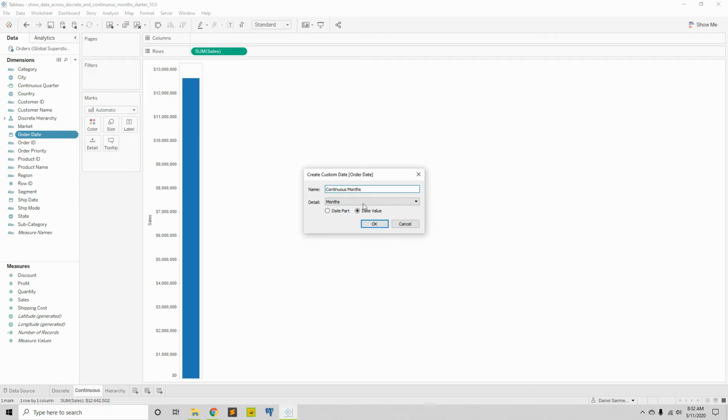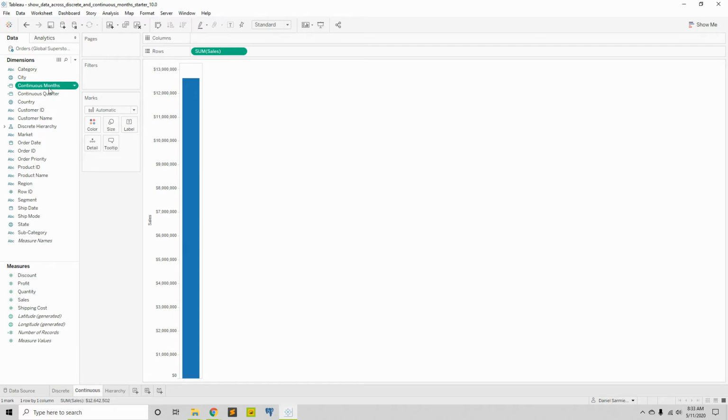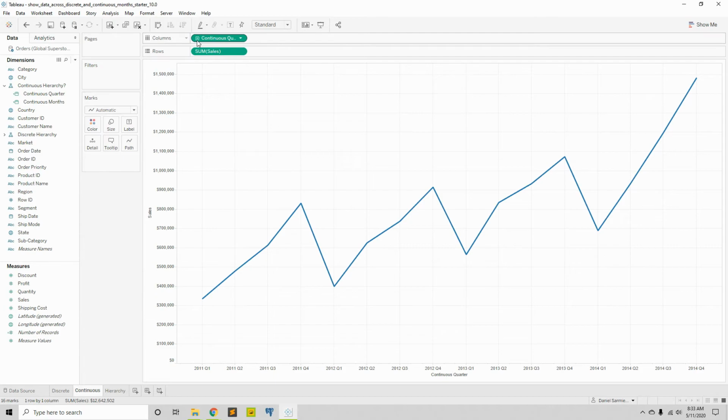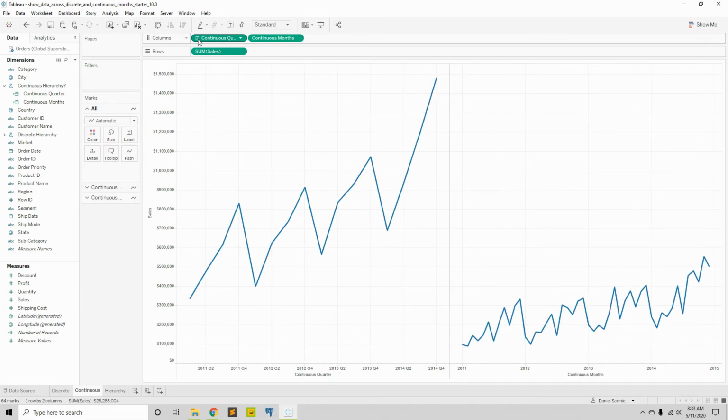We're using date value because we want to use the continuous dates. So when we drag in continuous hierarchy and we try to force this to drill down or force it into our hierarchy, it just doesn't work.